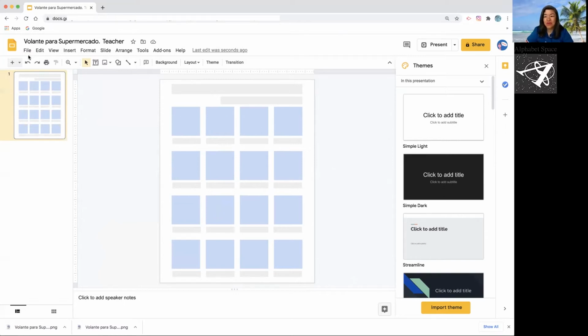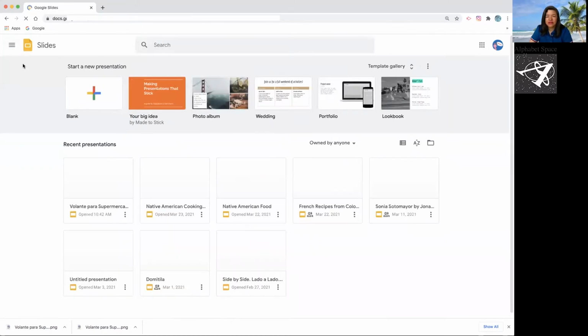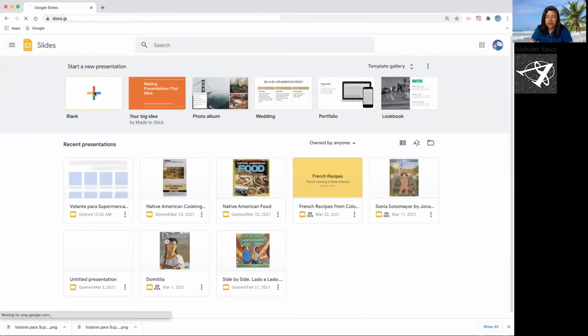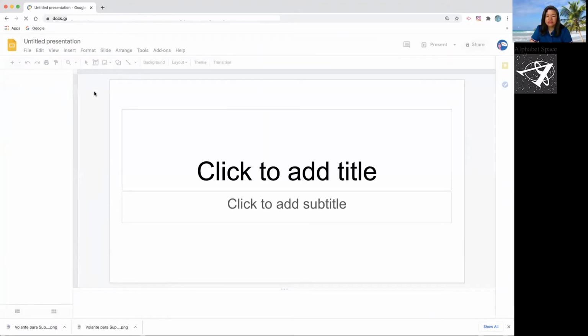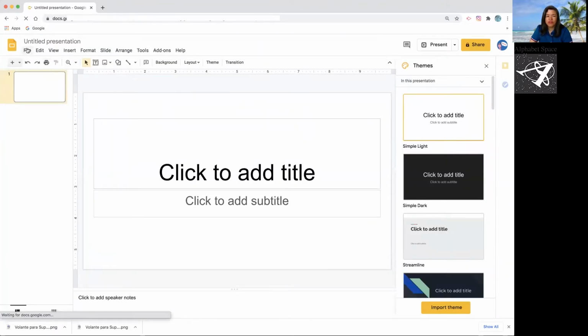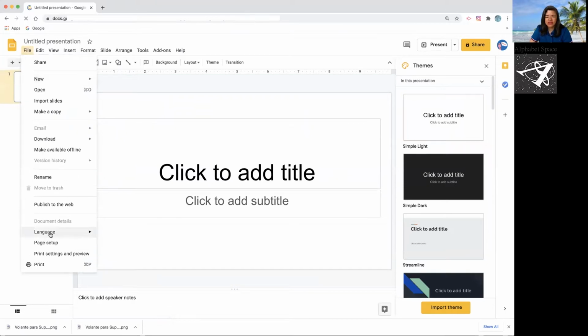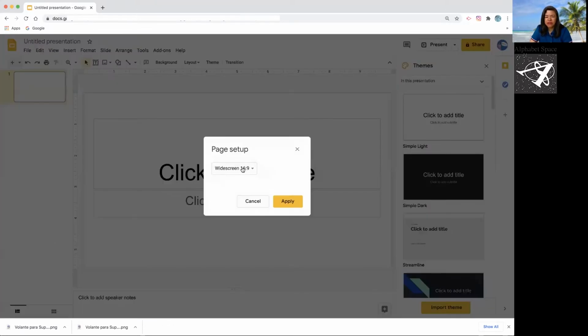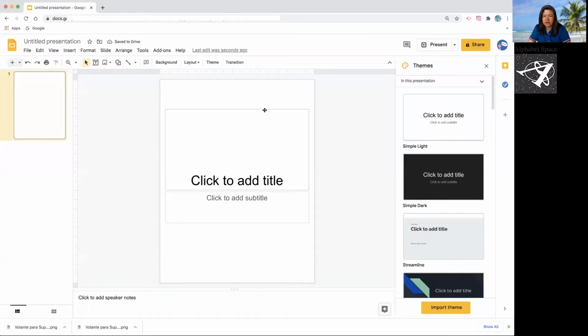Now, for the second part, you want to go back to the beginning and create another new document and do all the process of changing the size. You go to page setup and then custom, 8.5 times 11, apply, take this off.